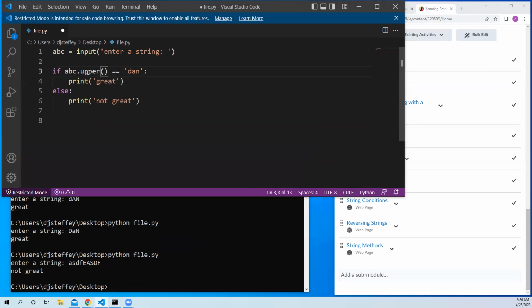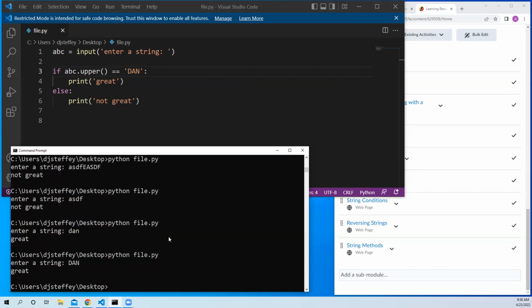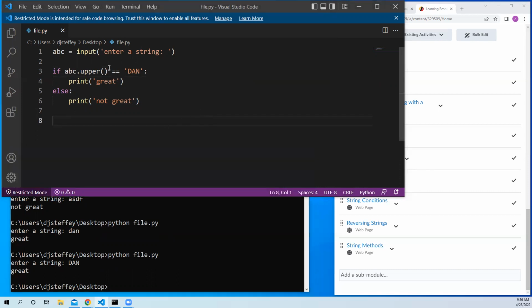Likewise, we could use upper, but then we'd have to make our comparison equal to the uppercase letters. Run it. Your string. That's not great. Any combination of Dan is great. So if you have like a homework or an assignment or something like that, and you have to figure out, does the string contain something? Well, that's how you can do an easy comparison. You could do this dot upper.